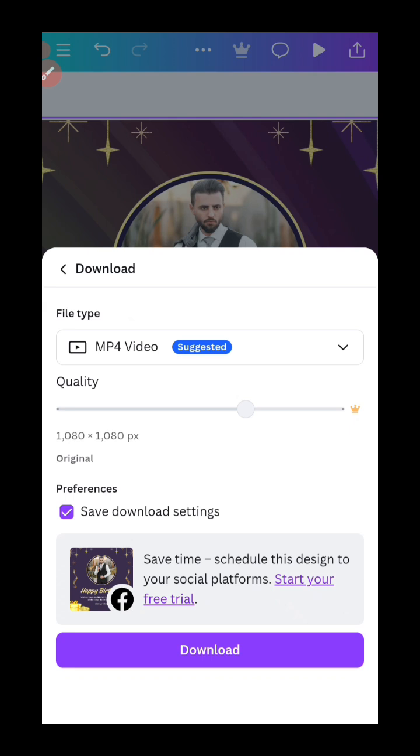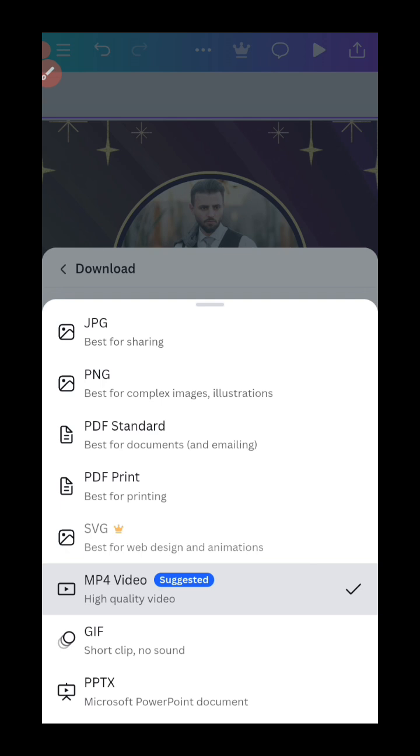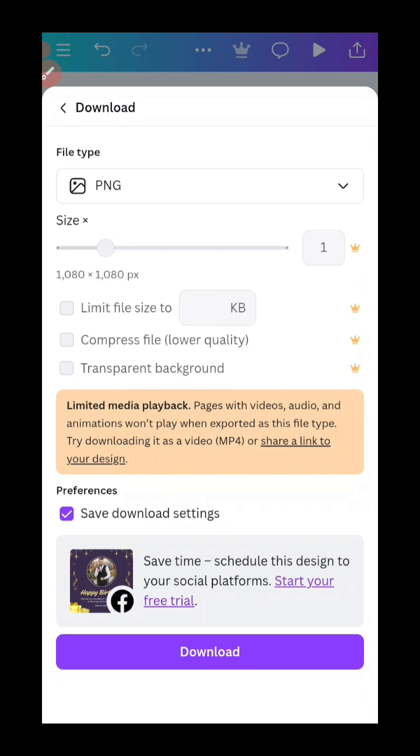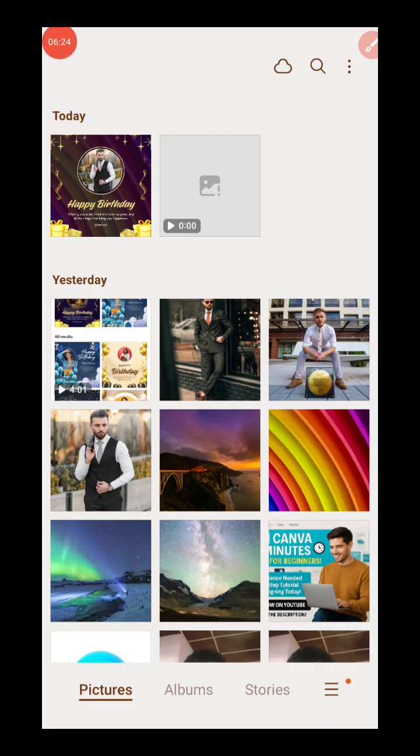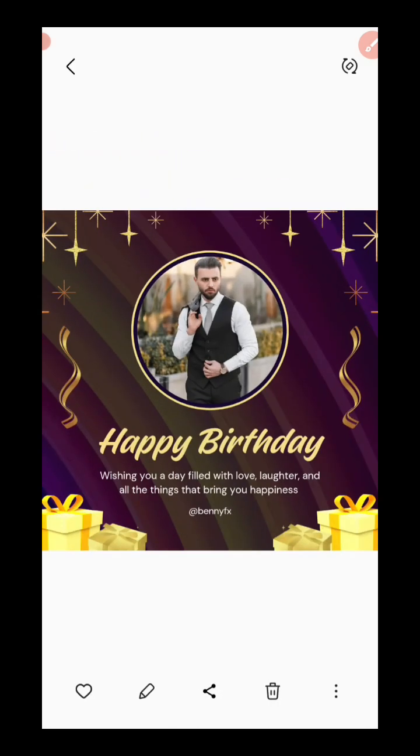Because we animated it, that is why it's suggesting MP4. Somebody will choose to download PNG. All are available. So I want to download the PNG. I choose PNG. And you have the size you want to choose. Mine, I will just go straight to download. Whatever they give to me, I will download. So wow, here now we have our beautiful design sitting right inside our device. You see it now. Now you can open it. It's now in your gallery. You can open it and see it.